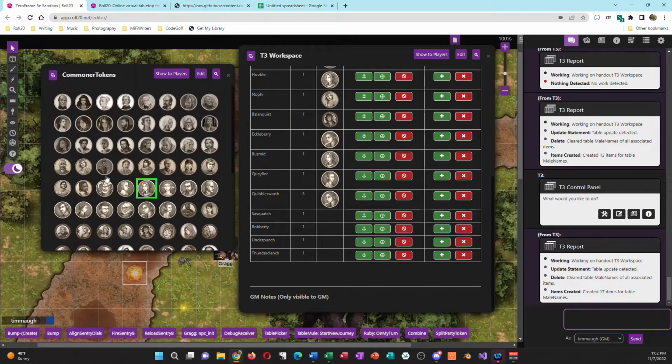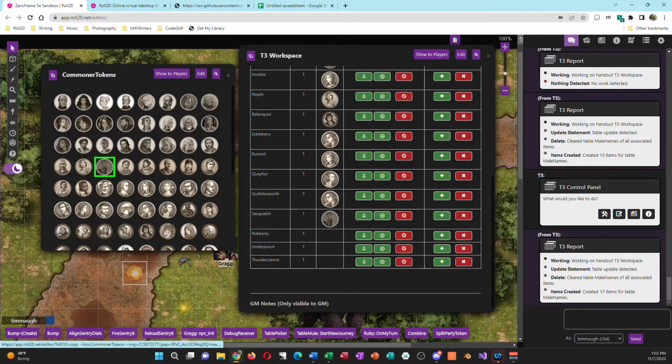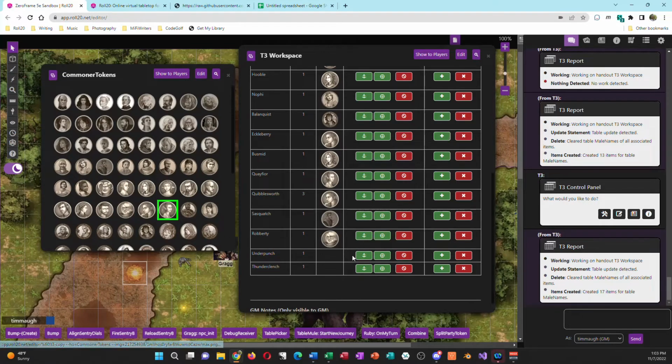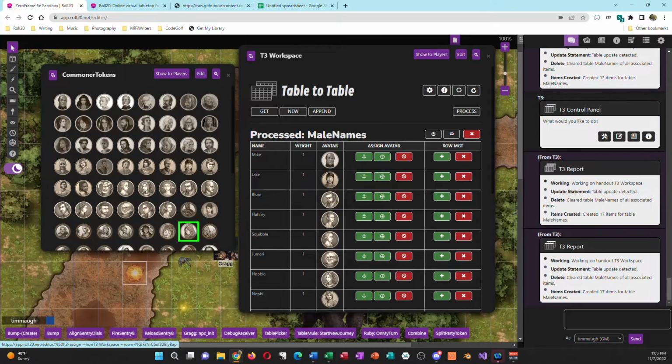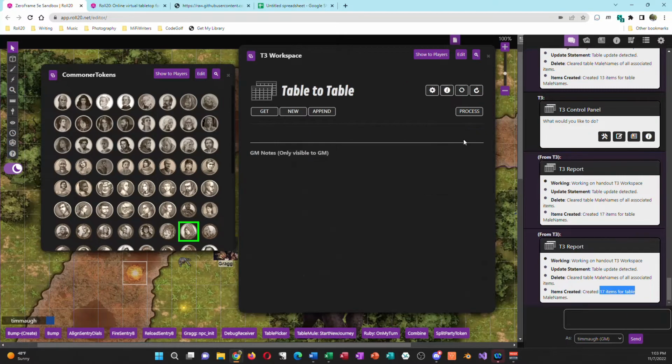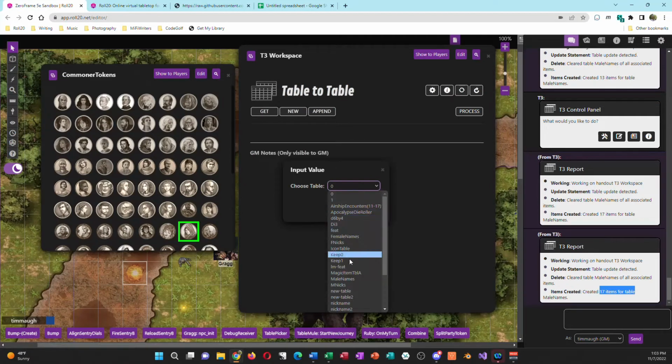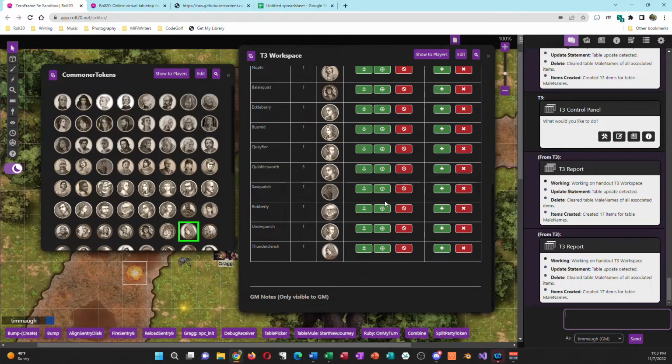Oh, and I don't have avatars? No problem. Let's drop them in. Okay, we're going to process that. There we go. They're processed, 17 items. And if I grab it again, male names, there we go. The avatars stayed because they're committed to the table at this point.